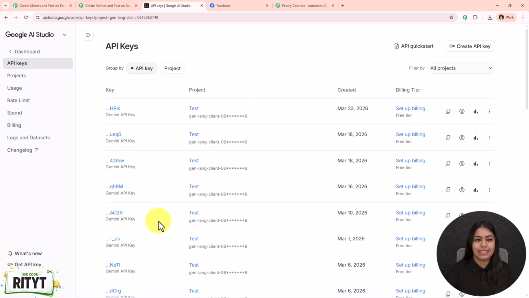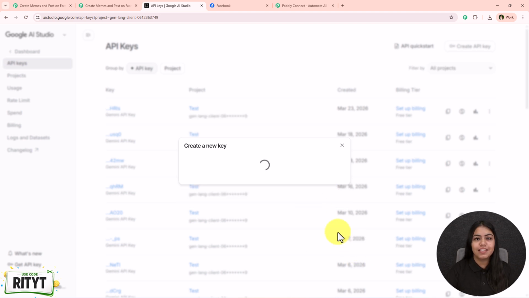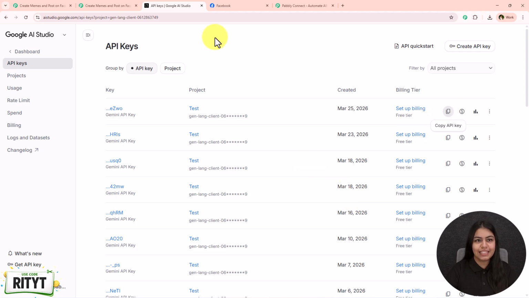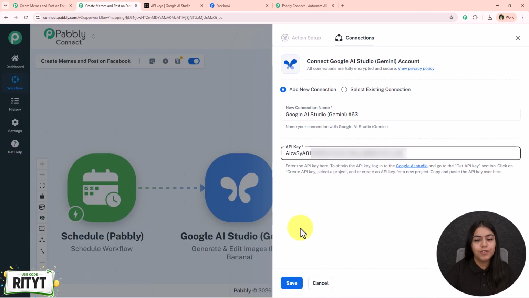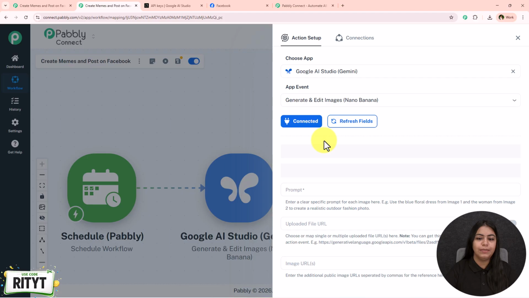Once you come on this get API key section, click on this create API key. Now you have to name your key, select the project and click on this create key button. Once you click on this create key button, your key will be created. Then you just have to copy the key like this and paste it right over here in your workflow. After pasting this key, click on this save, and Google AI Studio, which is Gemini, is connected with Pabbly Connect.